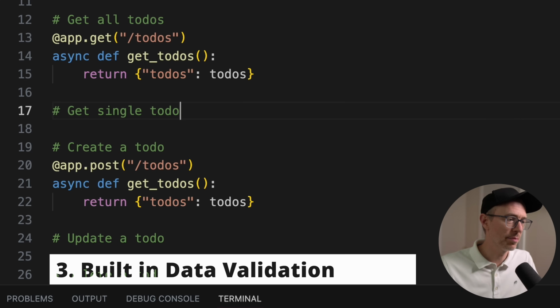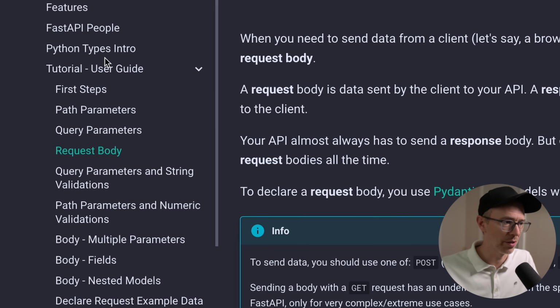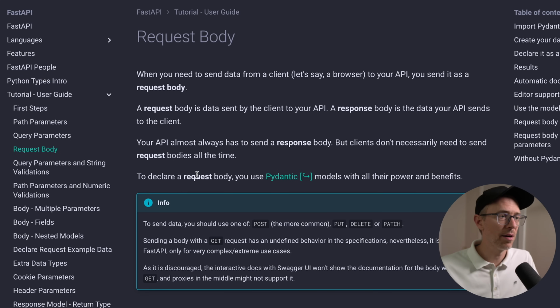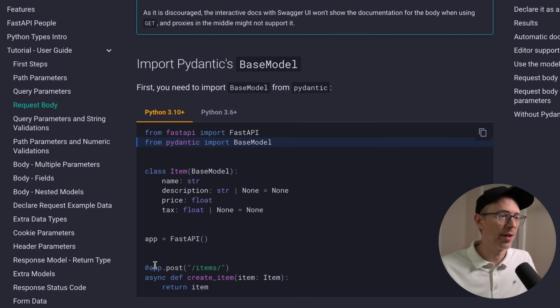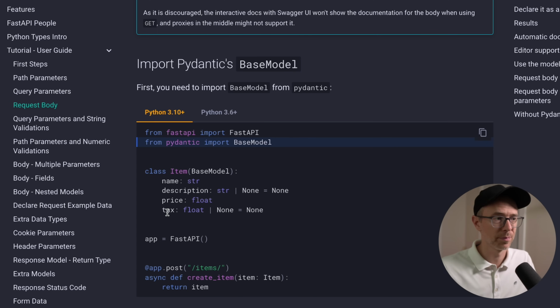So if we go back to the documentation and we go to request body, which is where we should be going for anything post, you'll see here that to declare a request body, you use Pydantic models with all their power and benefits. So you'll see here that we are creating an item, and that item is defined here with these values. So it has a name, a description, a price, and a tax. So when you create an item, if you're going to this route and you're creating an item, putting an item in the database, you got to follow these rules or it won't work. And that's what you want.